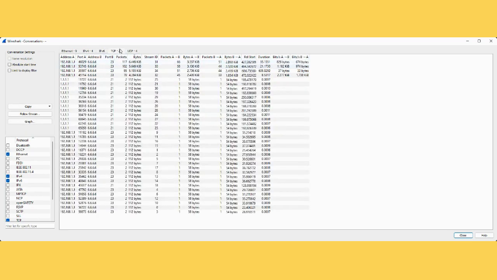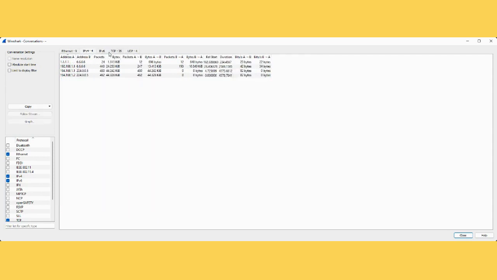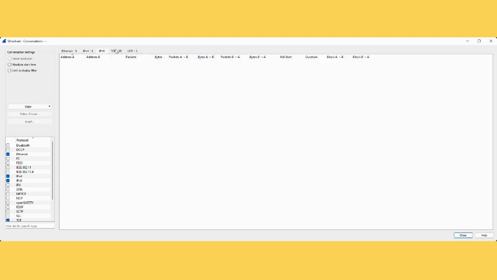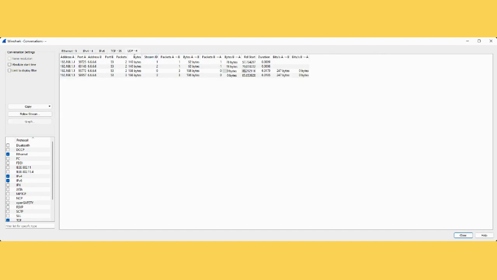So these are the 35 connections on unique ports. The source and destination ports are different. So this is how you can check in detail how many IPv4 packets there are, how many TCP connections and TCP packets there are, and similarly for UDP.